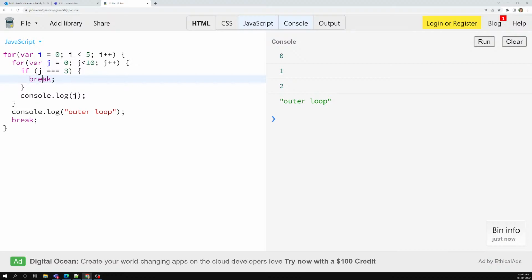So this is the break. Wherever you use this break, only that loop in which you have used the break will be broken. When you are using nested for loops, it will not break all the for loops. You need to use this particular break for a particular loop only. So this is about the break.